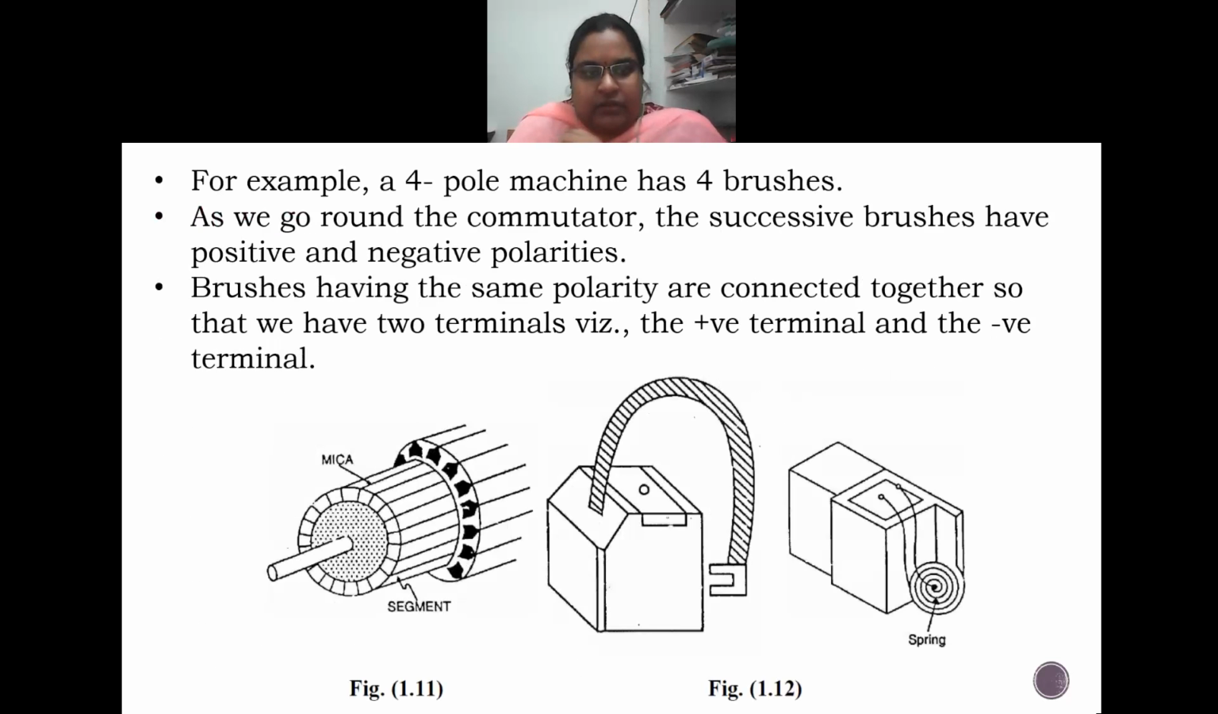Like this. He's showing us the commutator. This is figure 1.11. Here you can see it. These are the mica sheets, and then these are the commutator segments. The black line which we are seeing is nothing but the mica insulation, and these slots which you are seeing are the commutator slots.